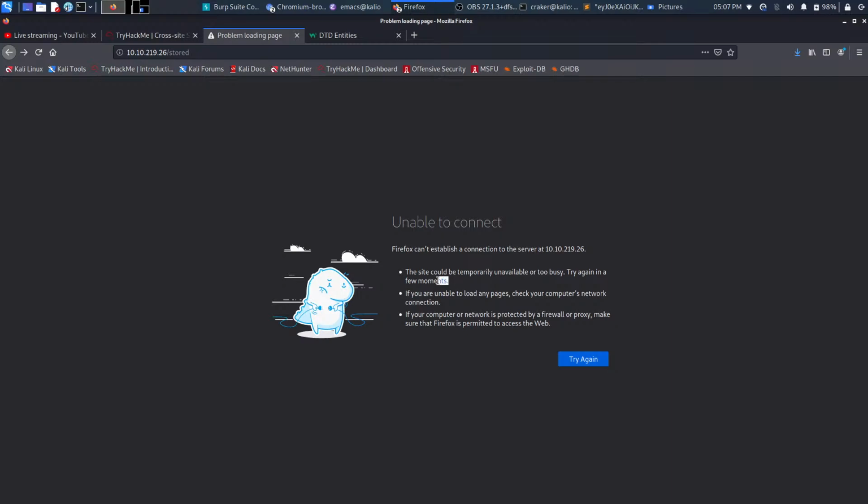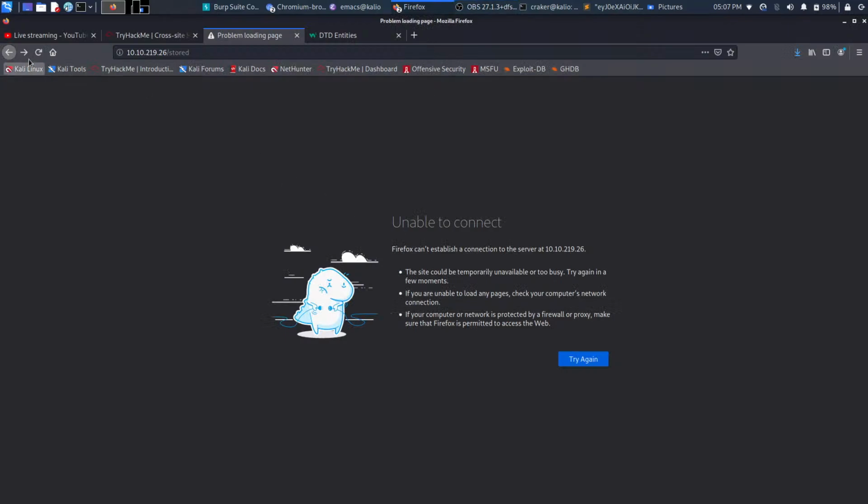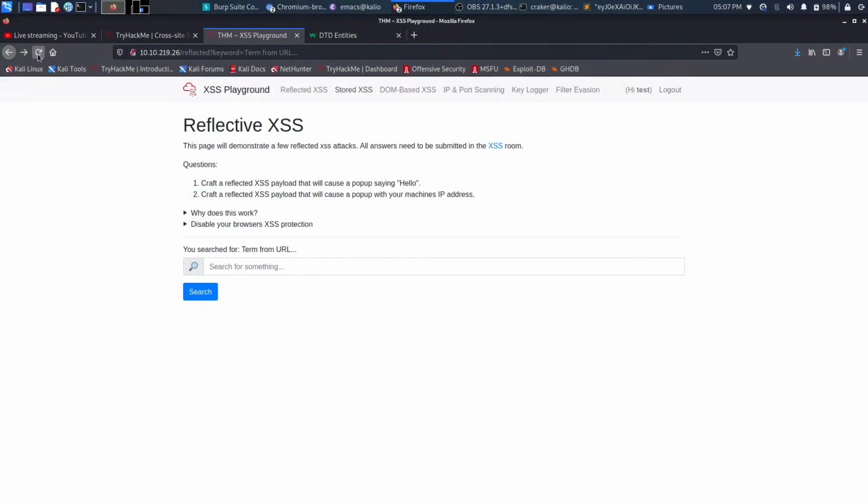This site could be a temporary error, to be tracked in a few minutes. If you are unable to upload pages, check your computer's network. Is the computer network fine? What is happening?